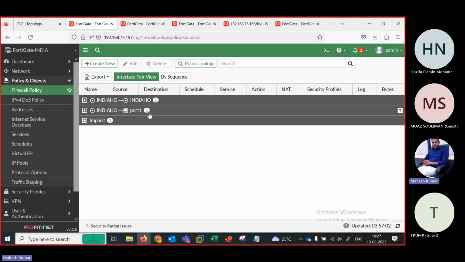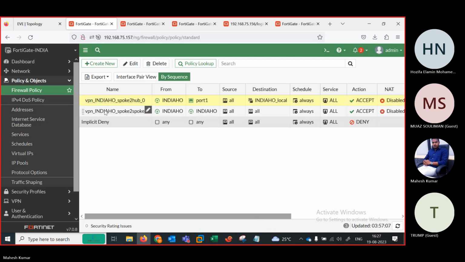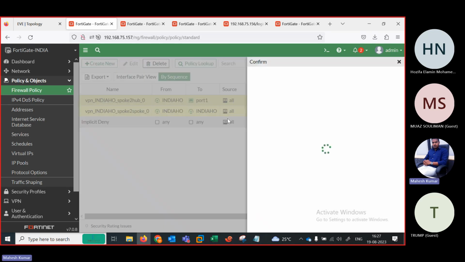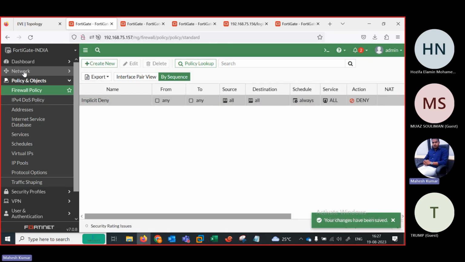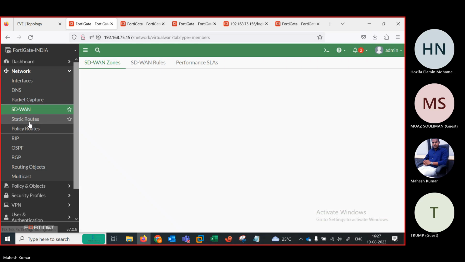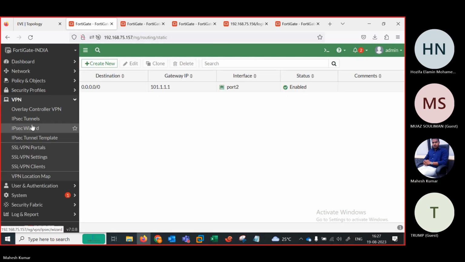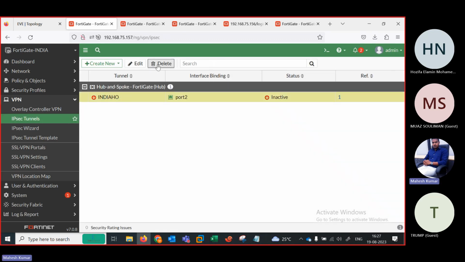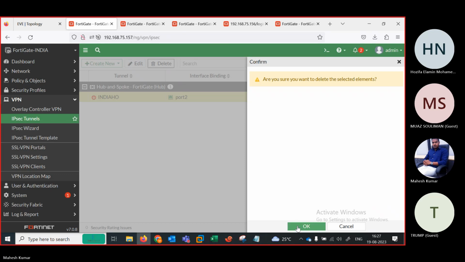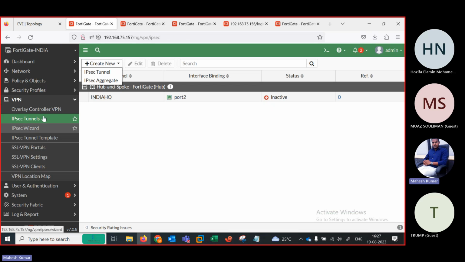I forgot to use that option. Just a minute, I'll show you what I forgot. These 1 and 2, we need to delete. Static routes, nothing is there. Go to VPN, then the tunnel. Delete this. Create new, a basic wizard.